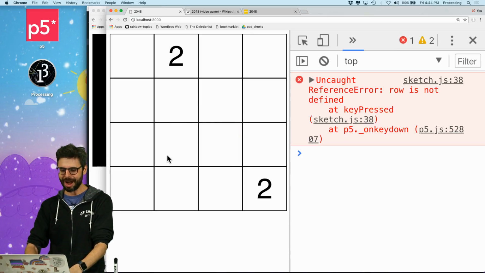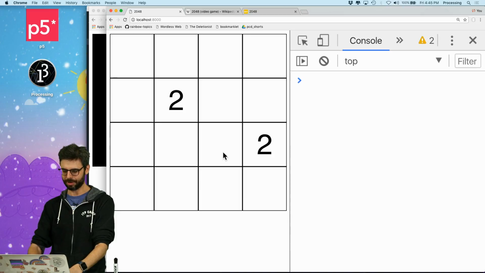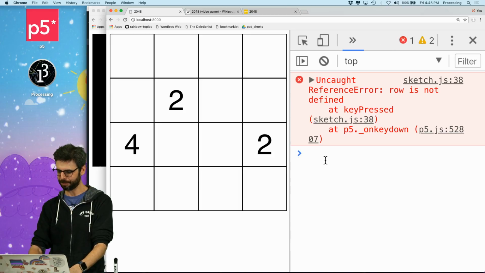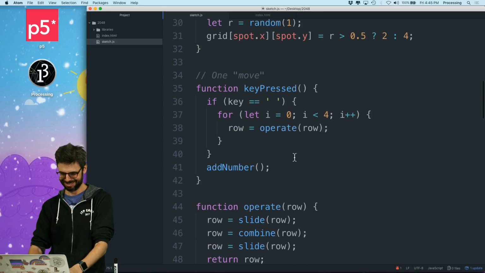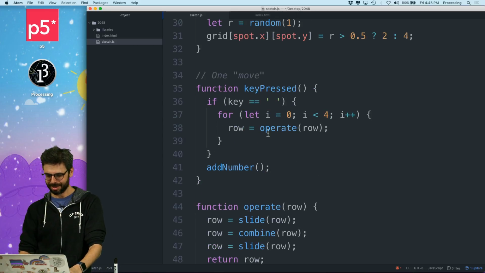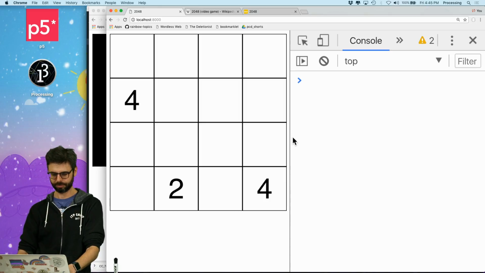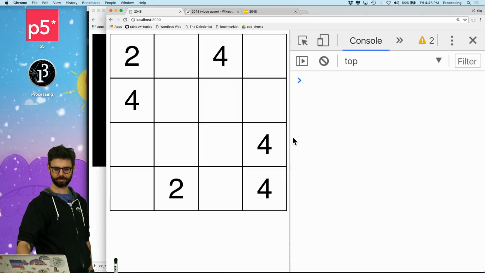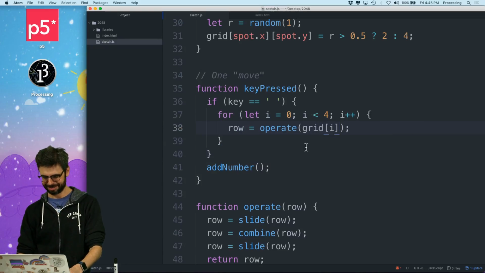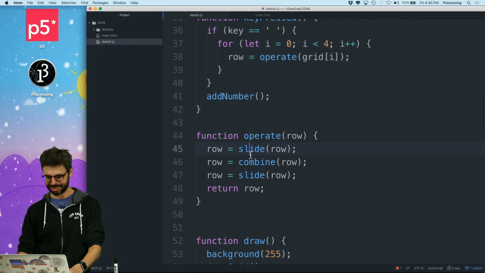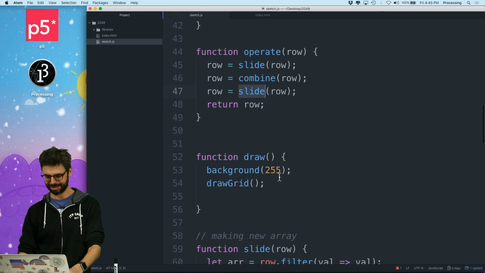Right? So now I need to, oops, what did I do? Row is not defined, key pressed. Okay, wait, I messed something up. Row equals operate on grid index I. So this gets passed in. Okay. Hey, how come this isn't, what did I do now? Slide, combine, slide.